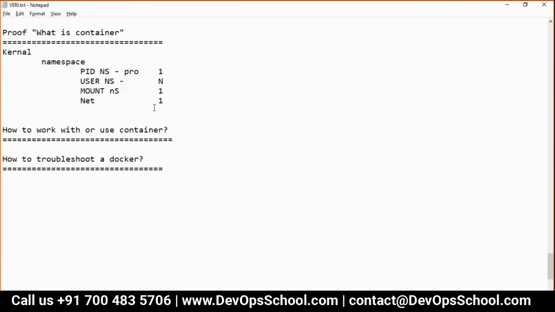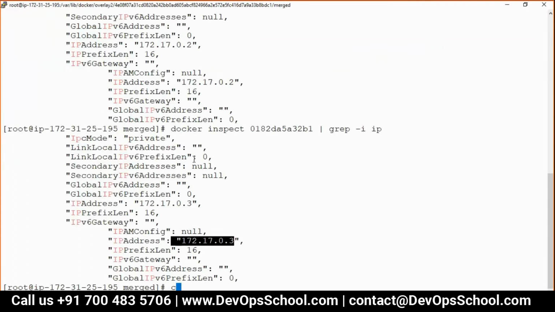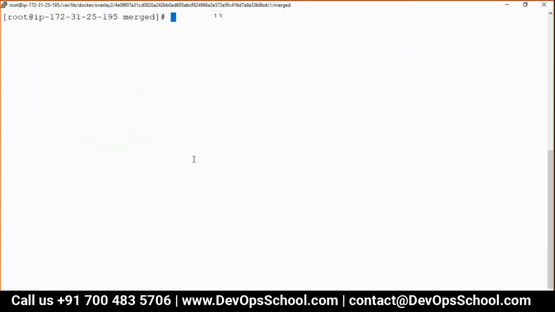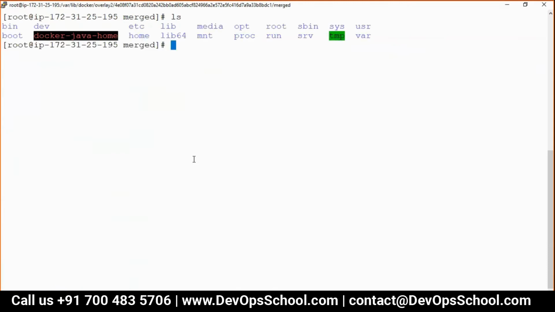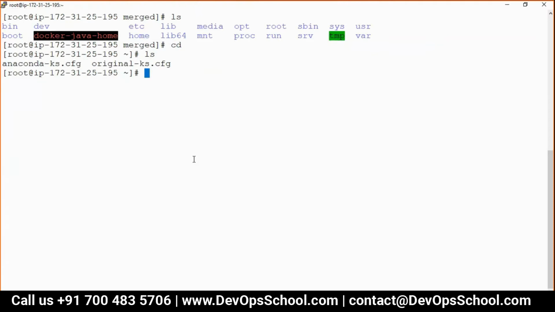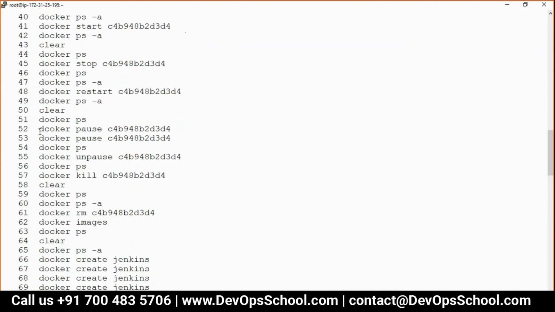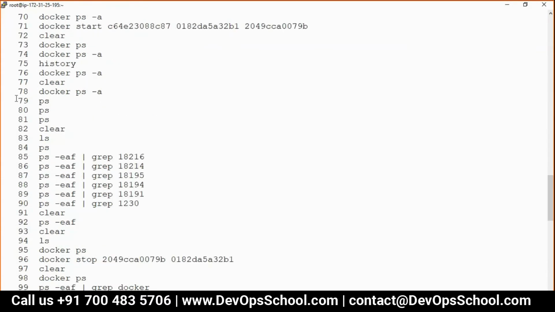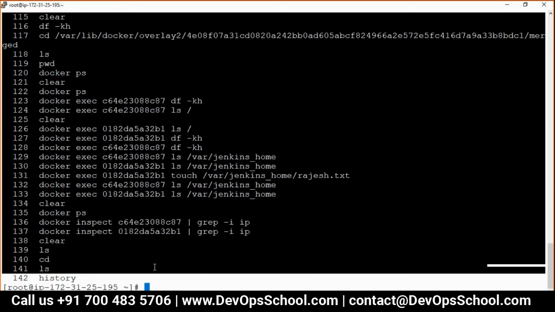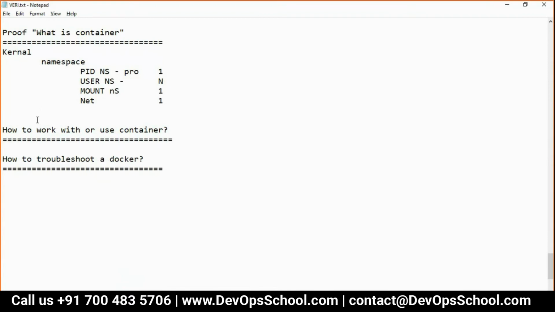Now you understood that isolation, how containers are nothing but an isolated part of your system. Did you get an idea? Everyone? Yes, Rajesh. Okay, good. So guys, this command, I'm copying whatever, in order to prove that I ran it.